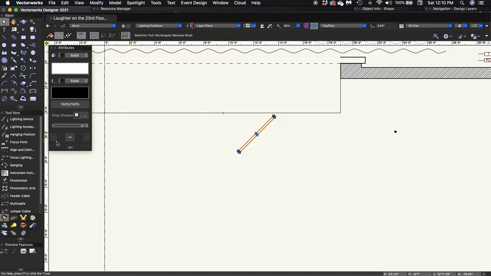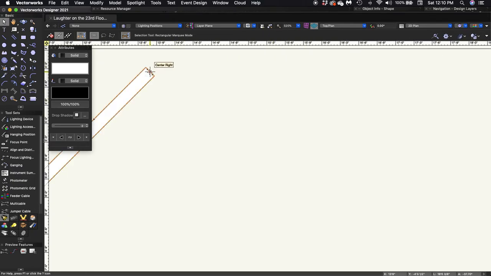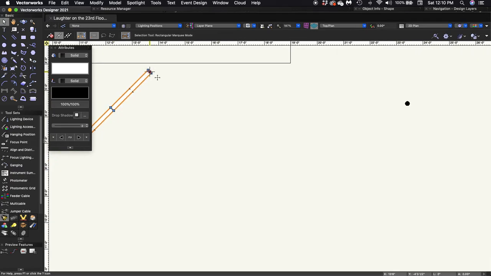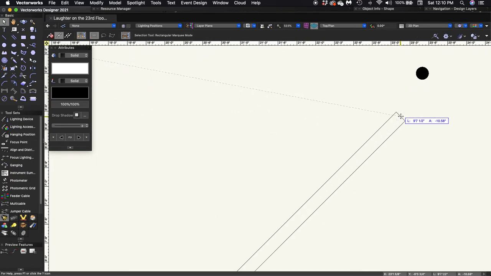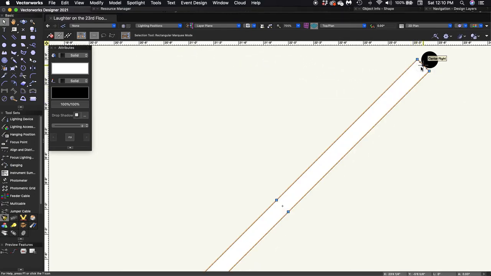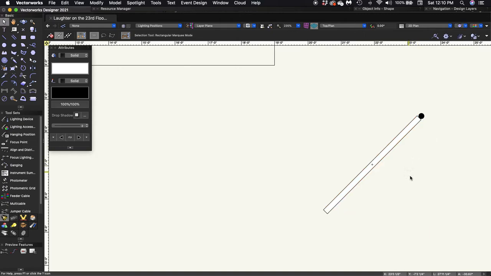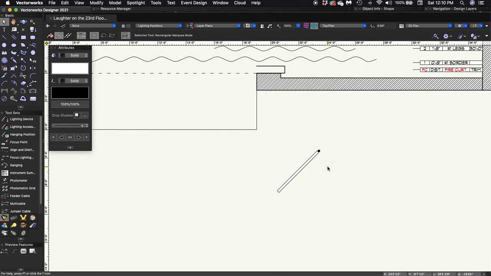45-degree angle. So in reality, this pipe is connected to the vertical pipe over here that we already drew. So I'm going to zoom in until I can grab my center right smart point, and I'm going to drag it over to my circle until it intersects right there and let go. And now I have that pipe coming off of our vertical pipe at a 45-degree angle.